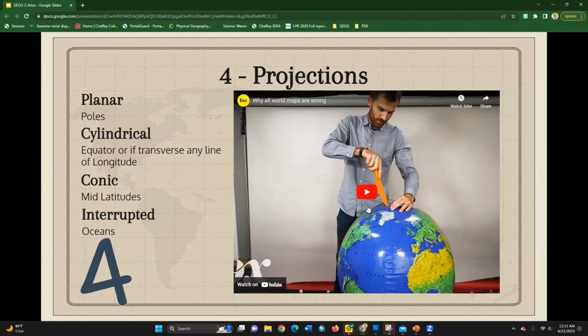So actually, let me go through the four types. So there's planar projections, which are good for polar areas. There are cylindrical projections, which are good for equators, or if it's transverse, which means you've turned it on its side, then it's good for any line of longitude. Conic projections are good for mid-latitudes, like where we live. And then the last one is the interrupted projection, or what I would call the orange peel model. So it's kind of like you peeled an orange, leaves gaps and stuff in between. So, all right, watch the video.